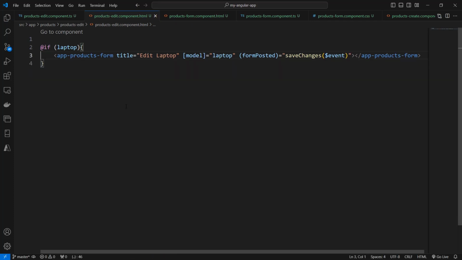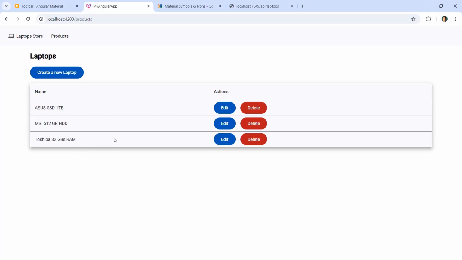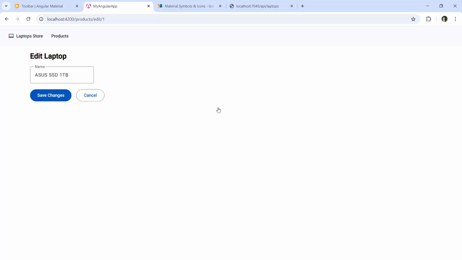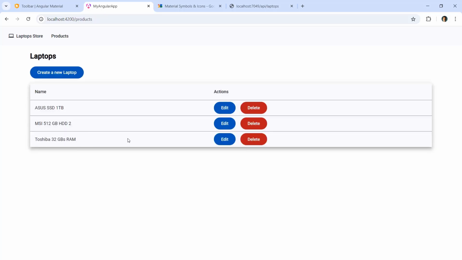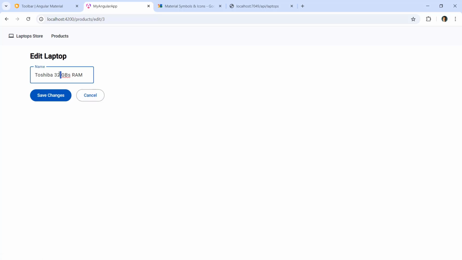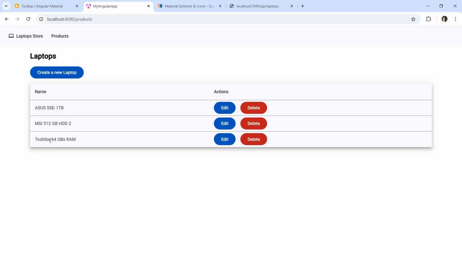So Ctrl+K S to save everything, and let's come back here, and let's see that we have our list of laptops here. Let me edit the first one. As you can see, we have the name, or for example, I can say MSI, and as you can see, this is great. Now let me say, for example, 2 at the end, and as you can see, we have a 2 here. Or I can update this one, 64 gigabytes, for example, 64, save changes, and we have 64. Excellent.